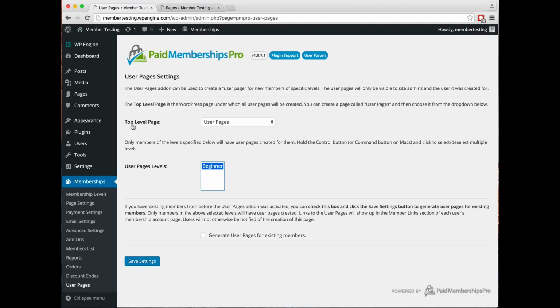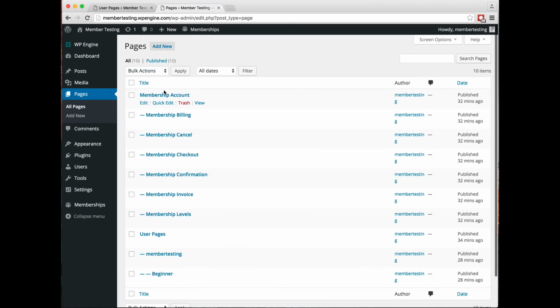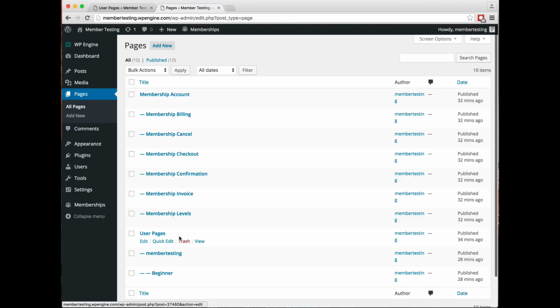The second piece is this notion of, what's the top level page? Now, you don't really have to understand much of this to understand that you need to create a placeholder so that all the other pages can tuck in underneath it. What I mean by that is, when you go to the pages section and you'll see all the pages they created, they're going to hang pages off this for each user, that's my username, and what program they're in, that's beginner. They're going to hang it off something. So you've got to create something.